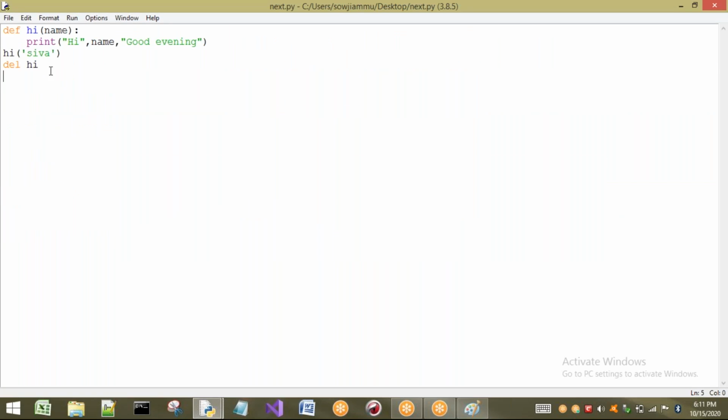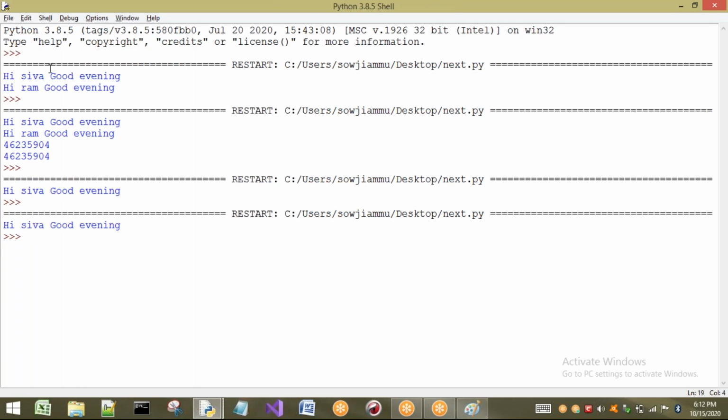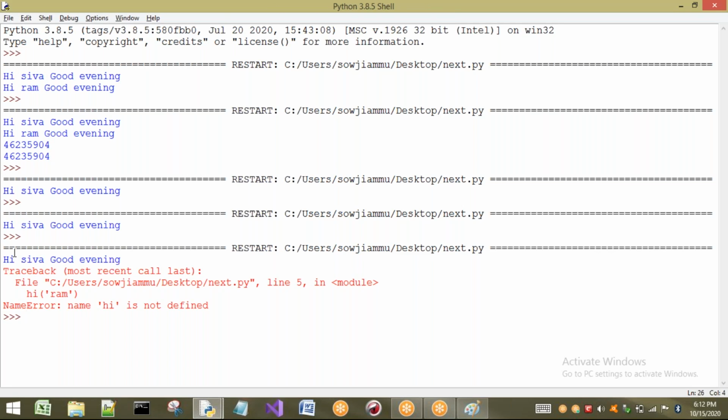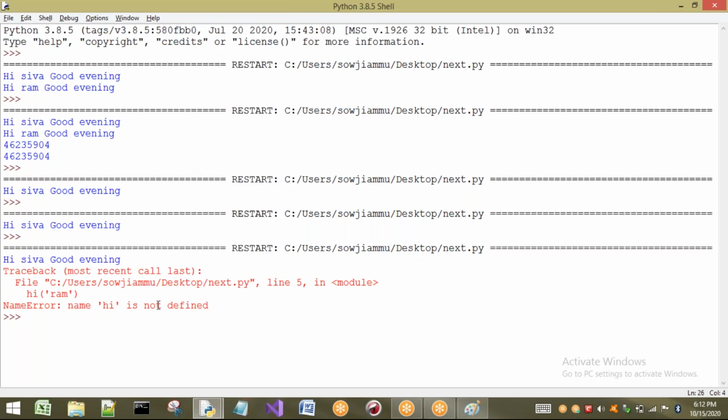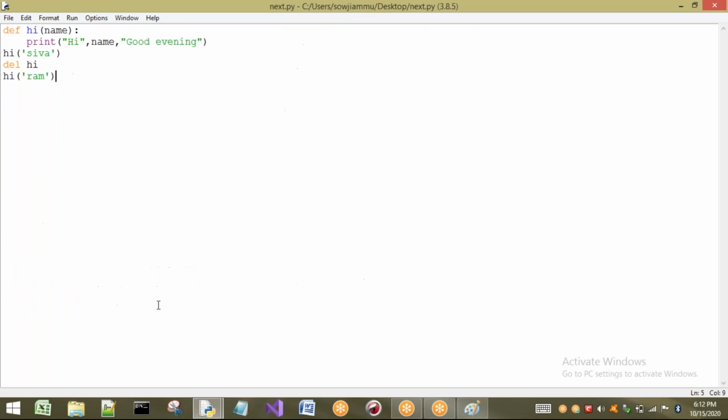But if I write, for example, hi of Ram here, and execute this one, first it has printed hi Shiva, good morning. But the second time, when I am calling this hi of Ram, it is telling that name hi is not defined. Why is it telling that? Because I have deleted that hi.